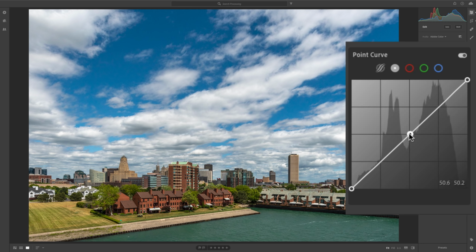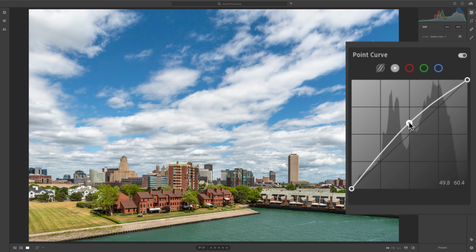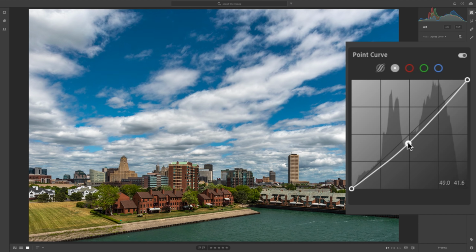So I'll just take it and push it up, and you'll notice the image in general is getting brighter. It's brightening up the midtones. Now if I pull it down, it's going to make those darker. So that's how we can manipulate the luminance values of different tones in our image.